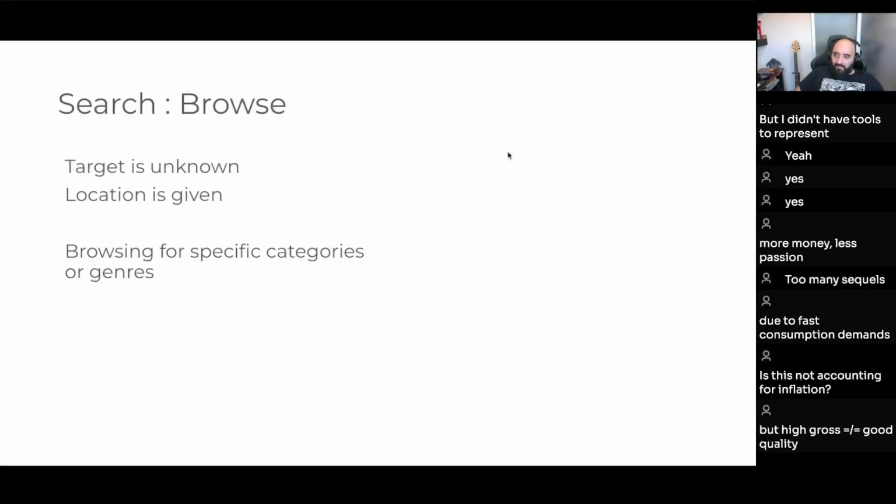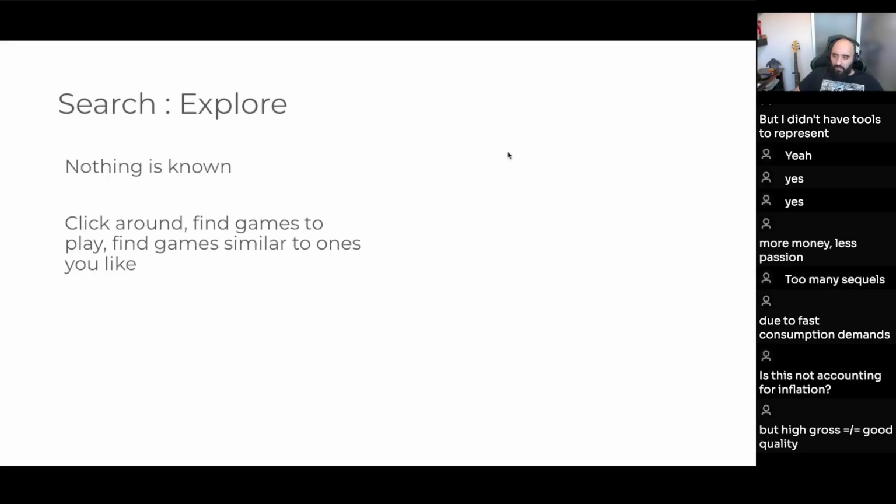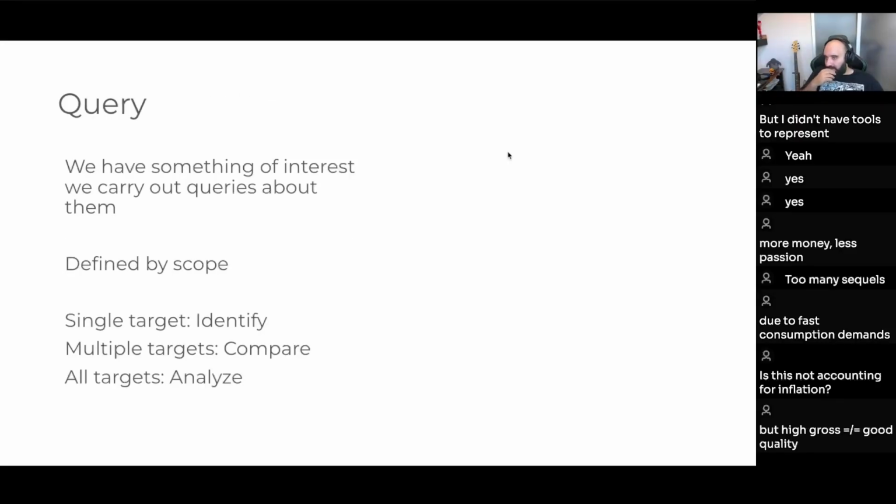For browse, the idea is that the target is unknown, location is given, browsing for specific categories or genres. And then for explore, nothing is known by the user. You can click around, find games to play, find games similar to ones you like, et cetera. Lastly, query is that when you have something of interest, you want to carry out queries about them, defined by a scope. You have a single target, maybe you want to identify some information about a paper you're looking at. Maybe you have multiple targets, you want to compare them. Or when you're looking at query of all targets, maybe you want to analyze them.